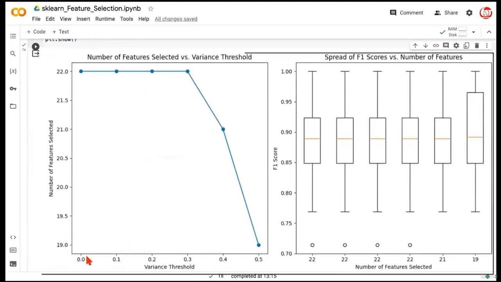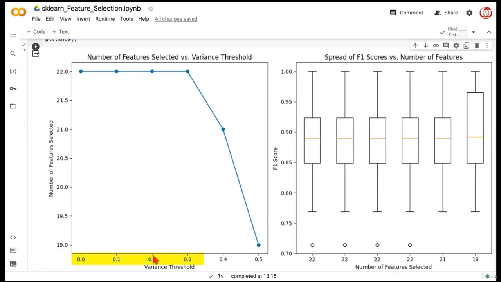So see, from threshold 0 to 0.1 to 0.2 to 0.3, there was no difference. We continued to work with all 22 features. But when we changed the threshold to 0.4, we were able to cut down one feature. When we further changed the threshold to 0.5, we are able to cut down 3 features from the overall features. We had 22 features to begin with, but a threshold of 0.5 suggests that we can work with just 19 features, which means we can get rid of 3 features.